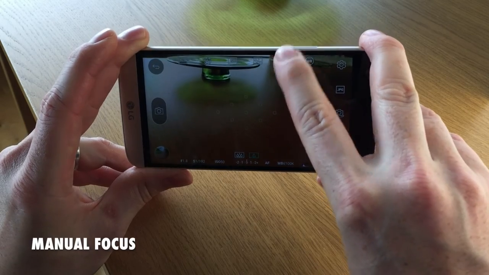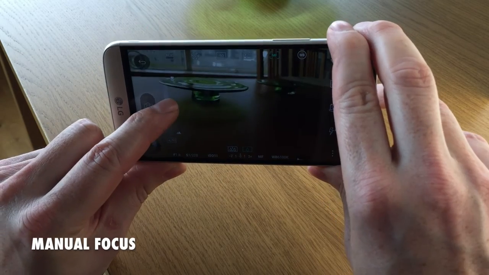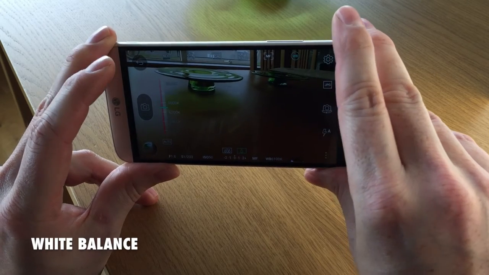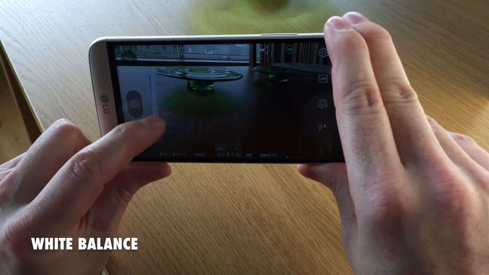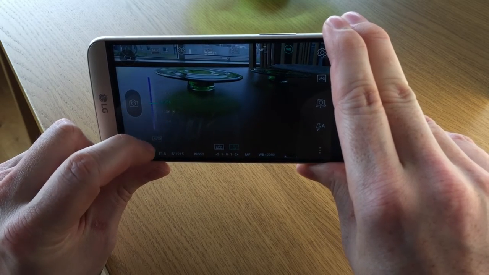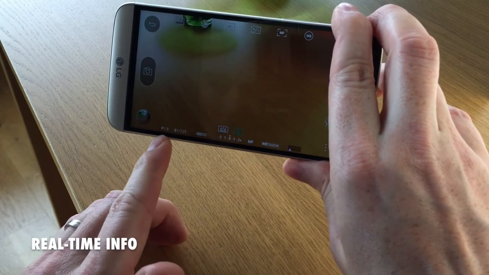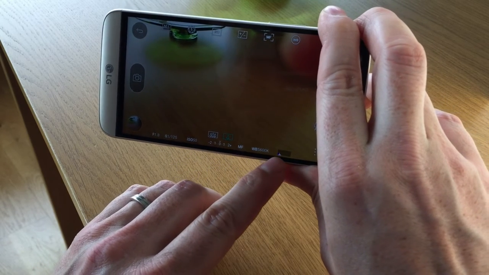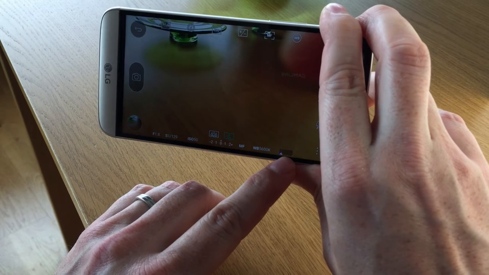Then we have manual focus. This one is very neat. And here we can also slide up and down to get the desired focus. Next up is white balance, and here we also get a slider to slide to the appropriate white balance. At the bottom of the viewfinder, we have real-time info of all the settings. Aperture, ISO, white balance, exposure level graph, and more.